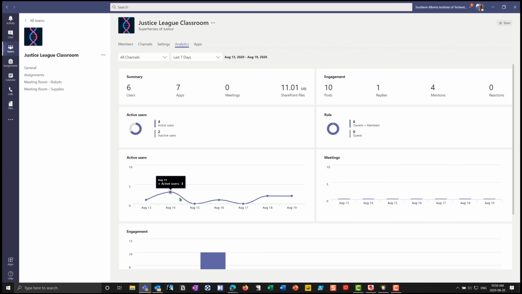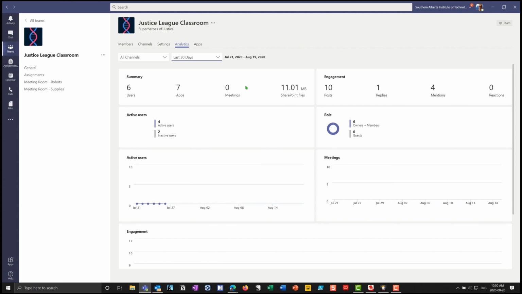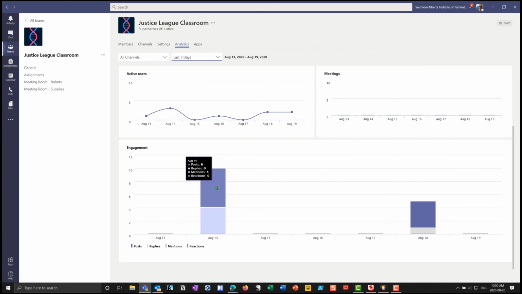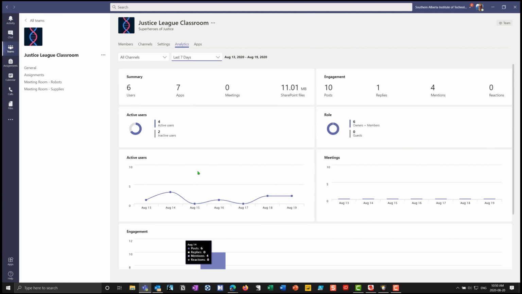And if I go through, I can see along the graph how many active users I had at any given time within the team environment. This being said, it gives me that high level overview. I can go in and change it just for today, or for the last 30 days. Now, this is a very low volume team because I'm just using it for demonstration purposes, but you can see that I can go in and see what's happening on a specific day, that there were posts, replies, reactions. So this gives me some high level overview of what's happening with the team.